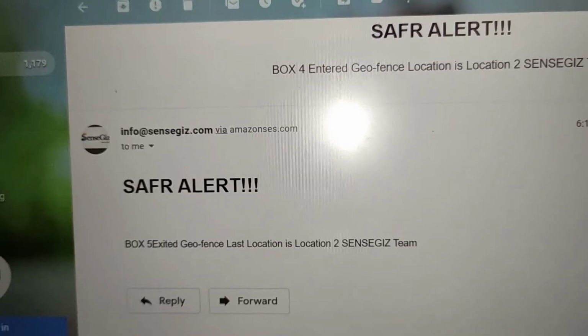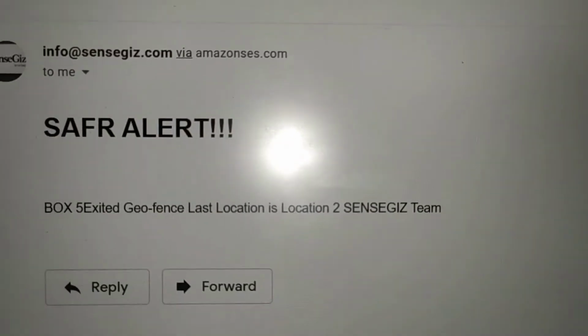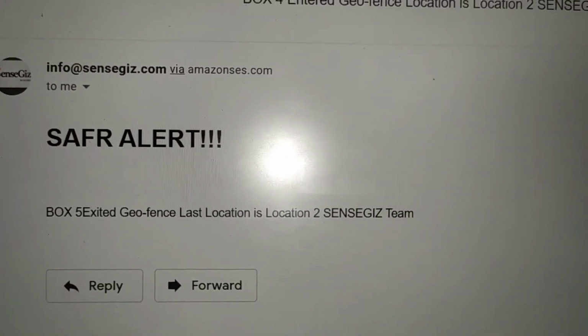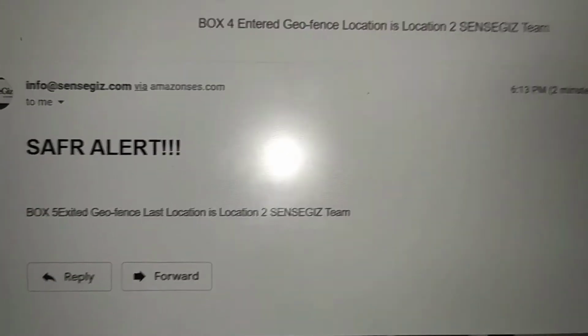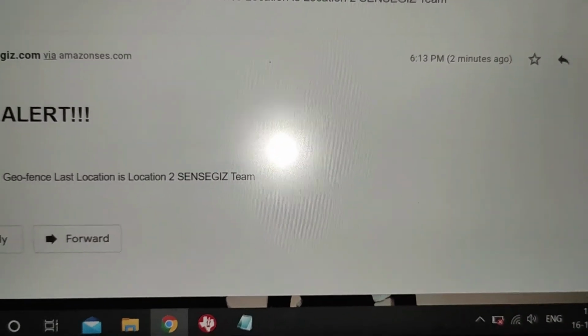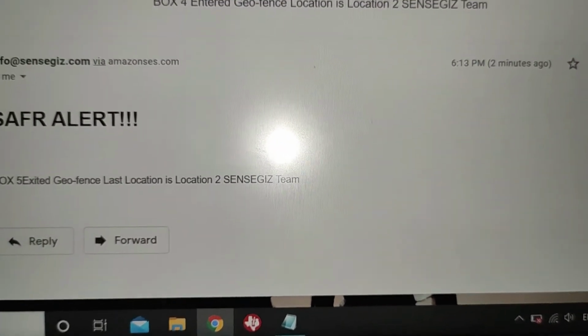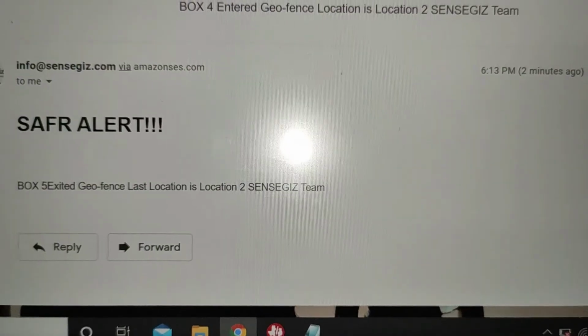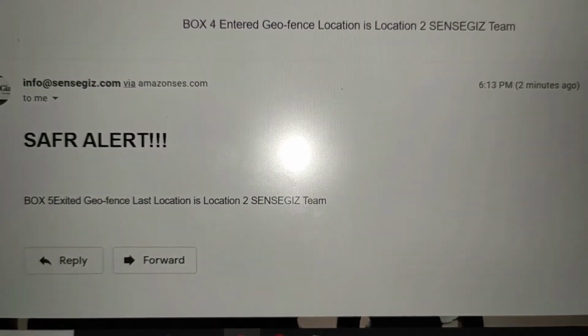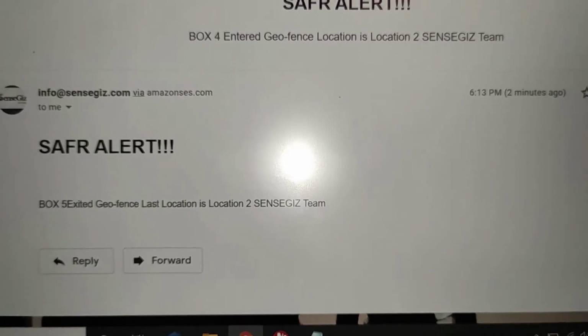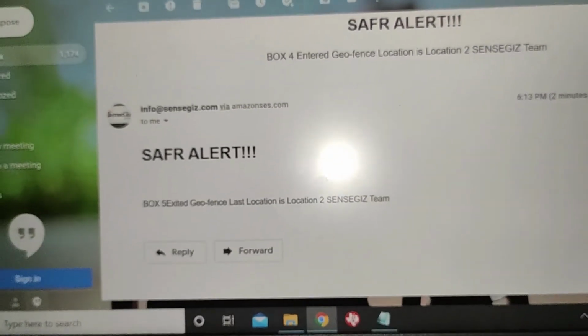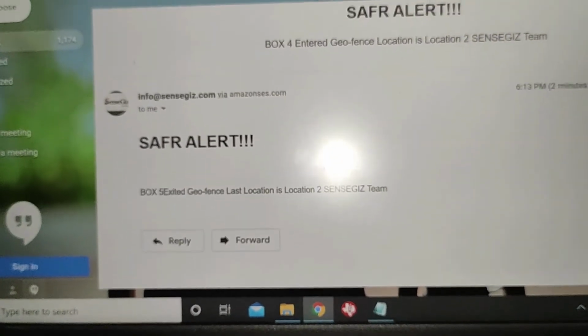So as you can see from here, now we have got this box 5 exited geofence. So it's around 6:13, around 2 minutes before, we have received the box 5 exited geofence alert. So similarly, we will also be getting box 4 exited geofence alert in another 1 or 2 minutes.